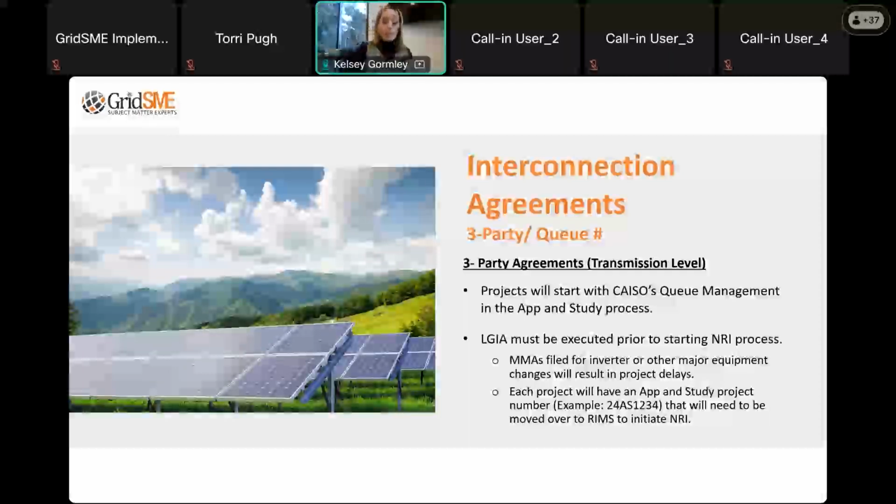So what do we look for in a three-party project? Before we start even talking about submitting documentation to CAISO for three-party projects, what my team does is we take a look at what is being represented in that app and study project that's assigned when the queue number is assigned. What are we looking for in this? We're looking to make sure that the generation type and the fuel type match up with what project you're asking us to start. We make sure that the queue number is associated properly with that project and that you have enough megawatts available under that queue number for us to start projects.